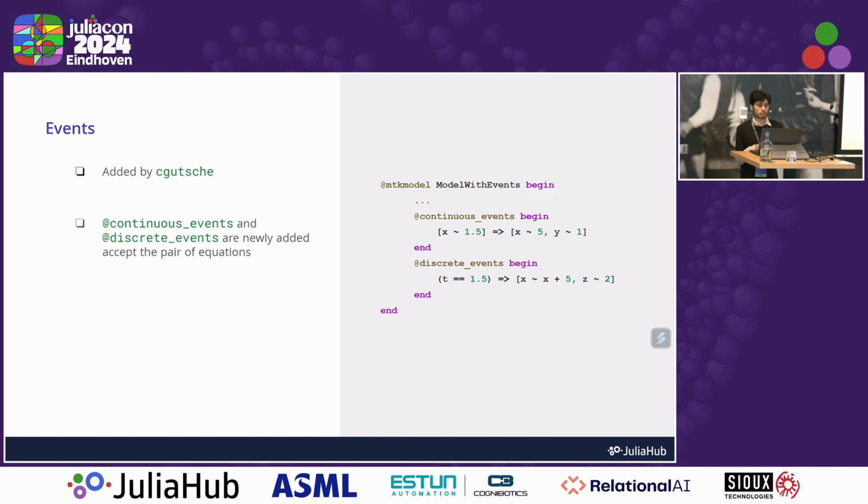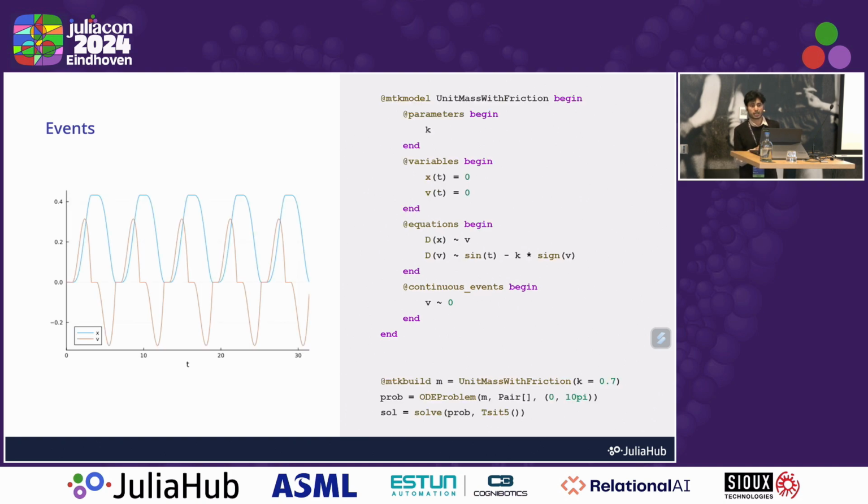MTK model now also supports events. You can define continuous events and discrete events as pairs of equations. To show it in action, if you have a unit mass and friction, I'm declaring that when velocity is 0, you have to treat that as a continuous event. And when you build out the model and solve it, the whole thing just works.